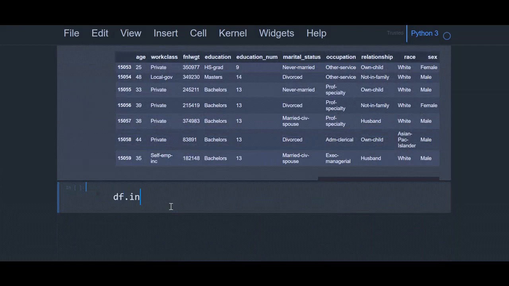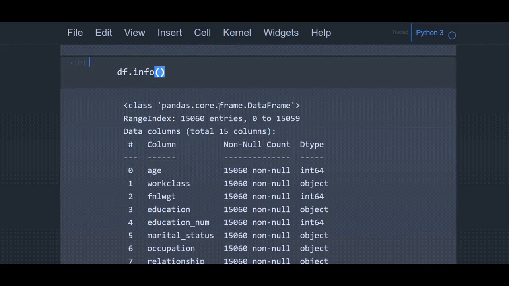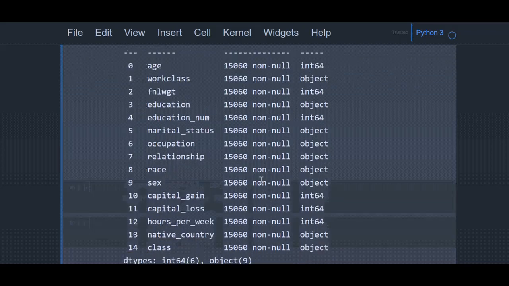Next method is info. This method provides the summary of the data frame. This is very useful if you want to get an overall picture of the data frame. Here you can see it shows df is a data frame and the row index is from 0 to 15,059 and it has total 15,060 rows. And here it shows the columns. From here we can identify there are total 15 columns in this data frame. And these are the column names.